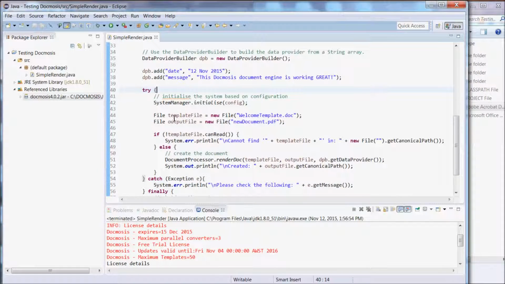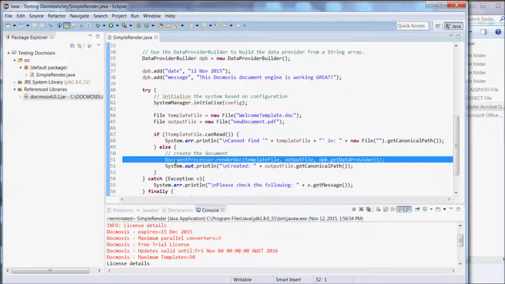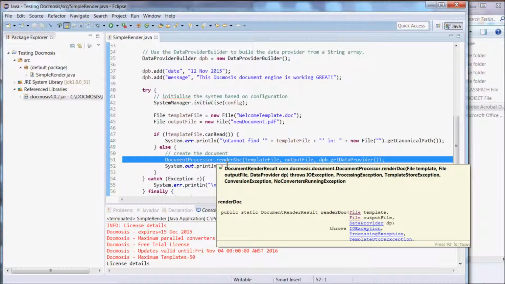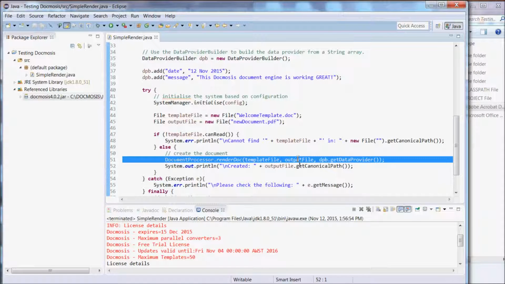So we come down a little bit further, we can see there's the call to initialize. We specify the welcome template and newdocument.pdf. And this is the line that does all the heavy lifting. It says document processor render document, and we're specifying a template file, the output file, and the data.